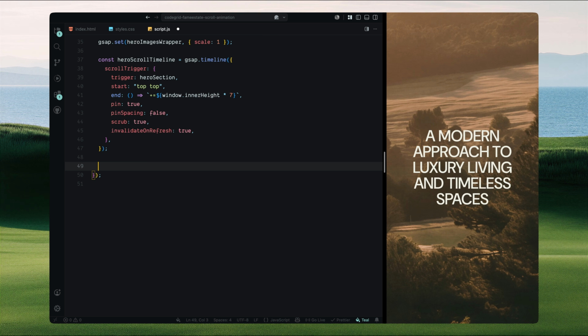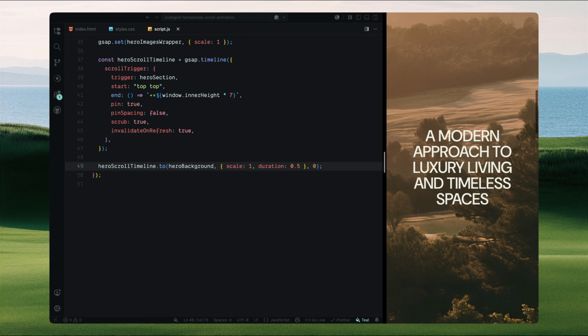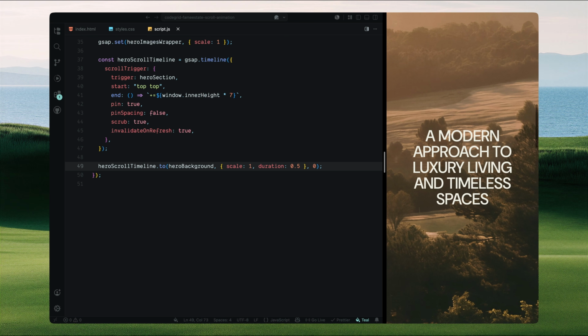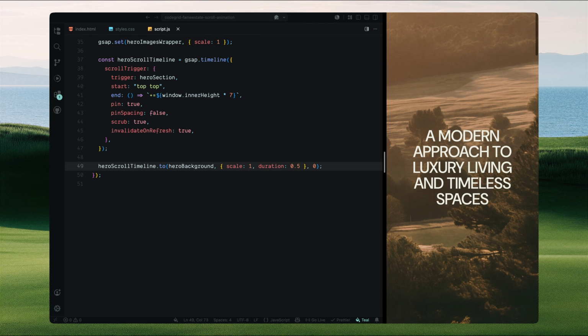The whole thing is laid out on a 0 to 1 scale, where 0 is the moment the hero hits the top of the screen, and 1 is the moment the pin releases. Every tween from here on just sits somewhere on that scale. First, the background. I'll animate it from its slightly zoomed in starting scale down to a normal scale of 1. This one plays across the first half of the scroll from 0 to 0.5, so the background slowly scales out in place while other things start happening on top.